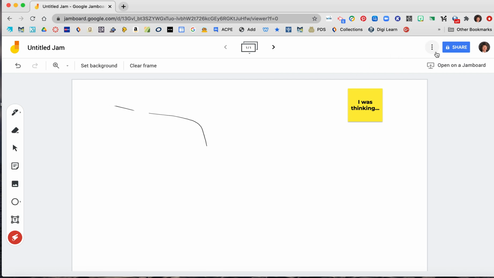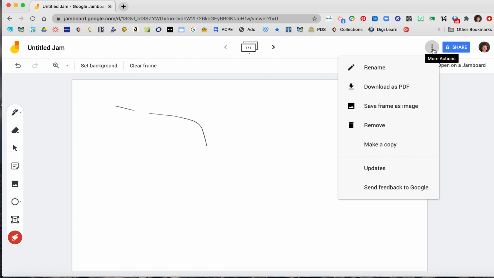First of all, let me show you. When I click on the three little dots at the top, you can download this as a PDF. So if students wanted to download this and then submit something that they have done through Canvas, they can do that. If you wanted to save this as an image, let me chat with you for just a second about this.